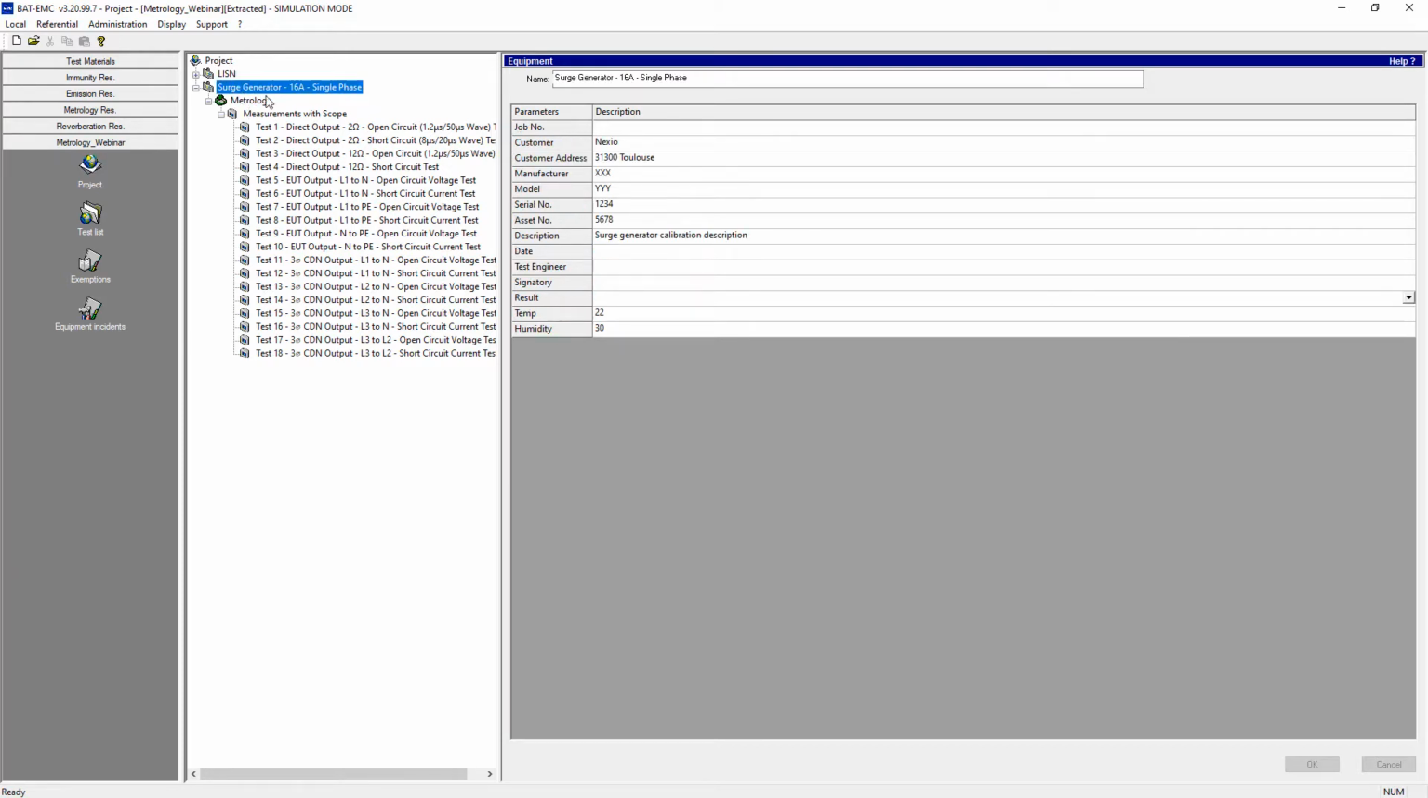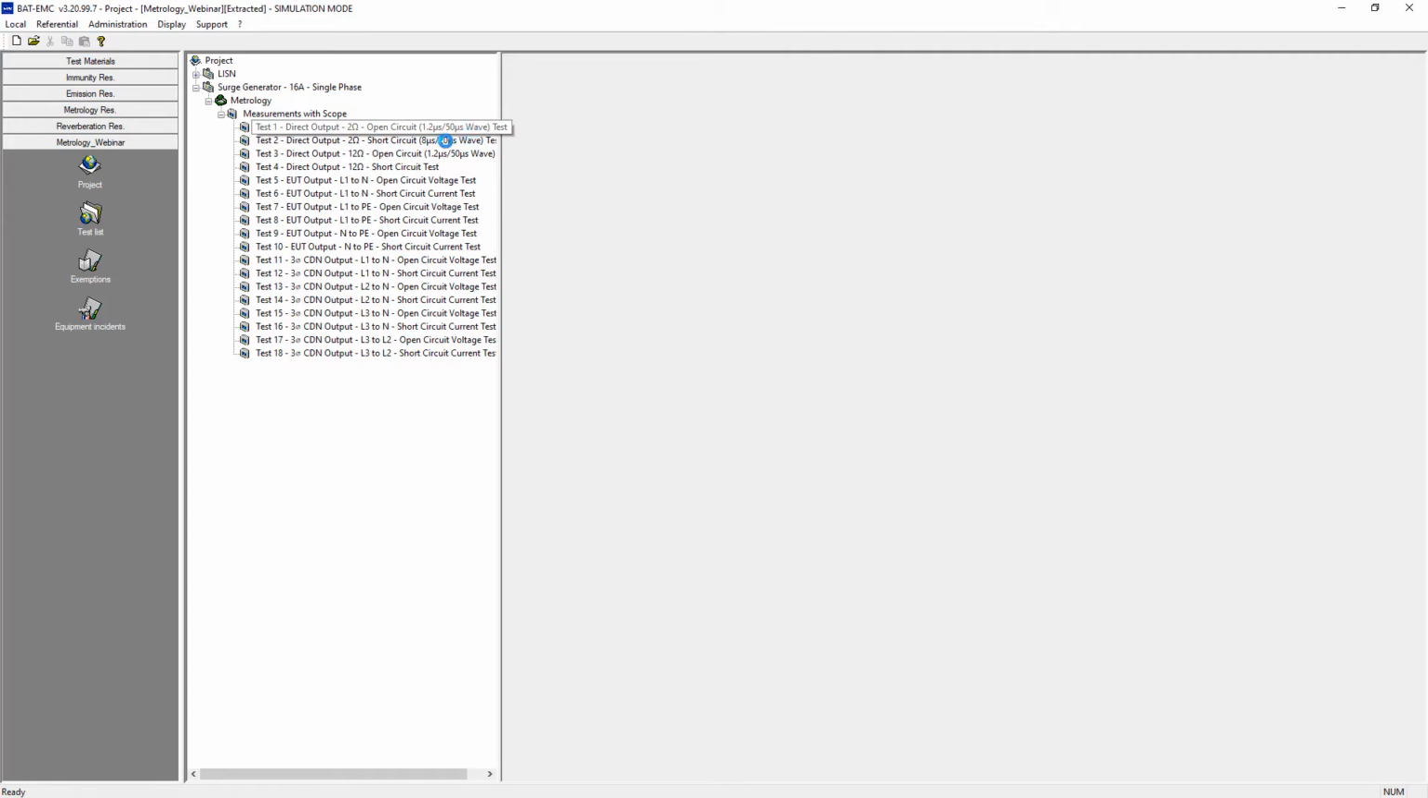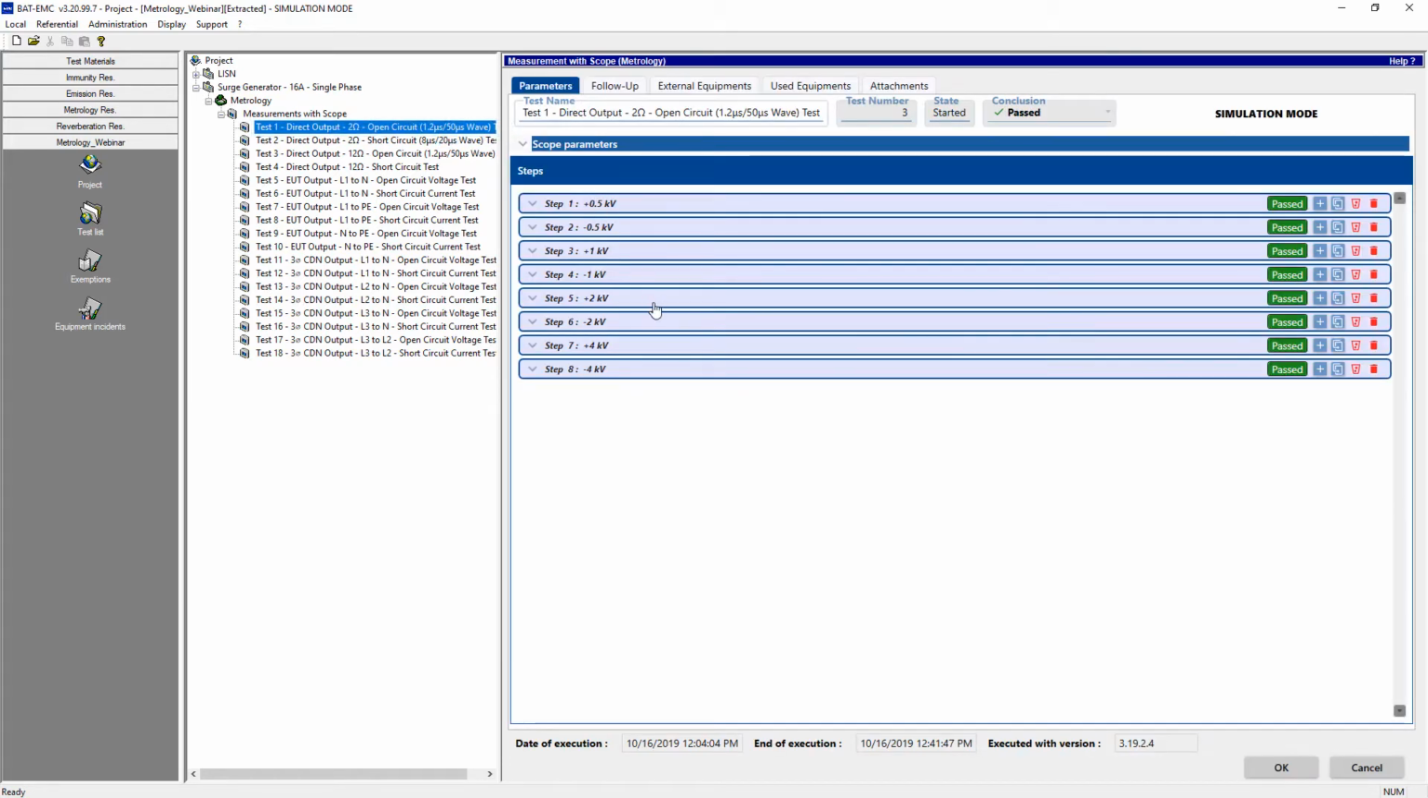So we have here the equipment and all the tests conducted on the equipment. We have test number one, which is the configuration of the equipment. The surge generator has been configured in direct output, 2 ohms, open circuit, and with this wave. Within this configuration, we have set different voltages to execute the calibration. This is what we call a step.